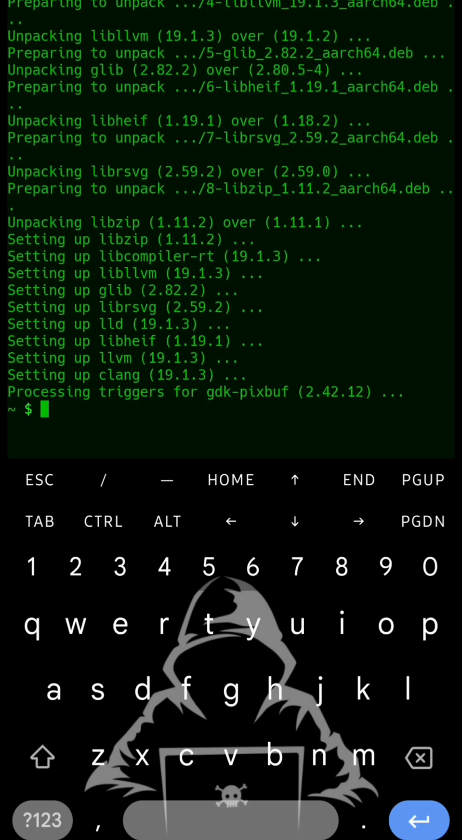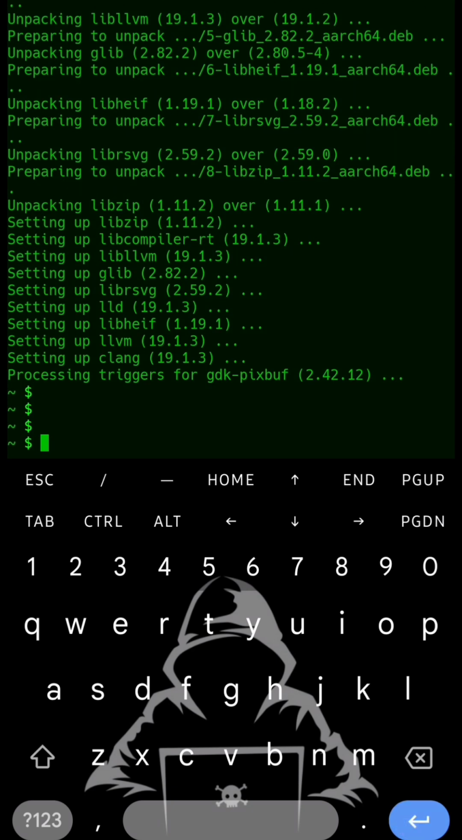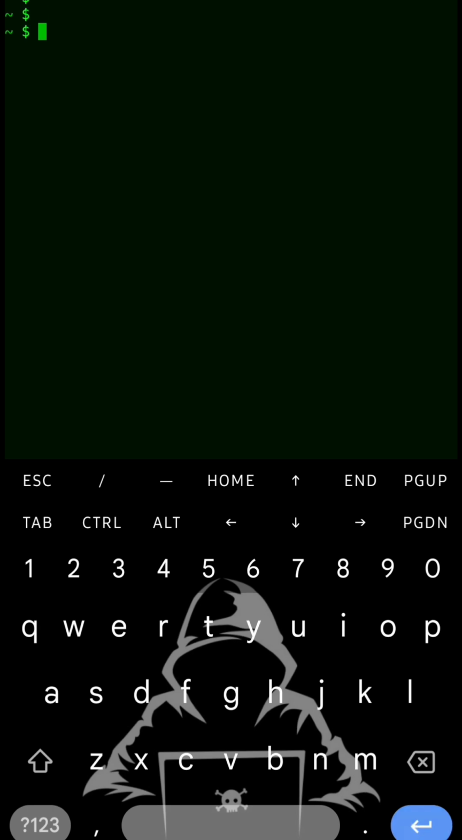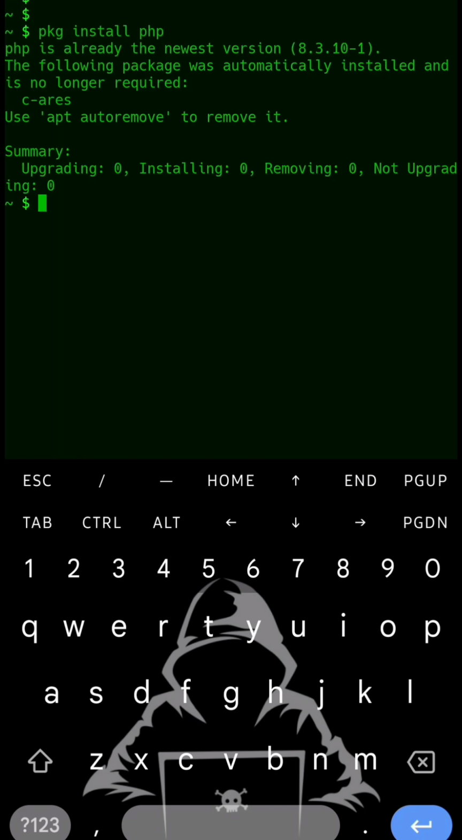Now all the updating process has finished. Now I am clearing the terminal using the command clear. Now I need a package called PHP. So I am using the command pkg install php. You can install any available package using this command, pkg install. As I have already installed it, it shows me the package is already up to date.